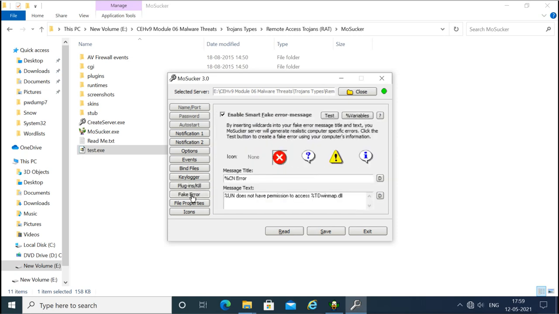Fake errors means that when this Trojan exe runs, it will show a fake error. Suppose I give this Trojan to the victim as fake software. When the victim runs the software, it will give a fake error. The victim will say the software is not running, and I will say maybe it is corrupted, but it will actually run in the background and do the harm. So whenever it runs, it gives some fake error. You can change this error, you can design this error.